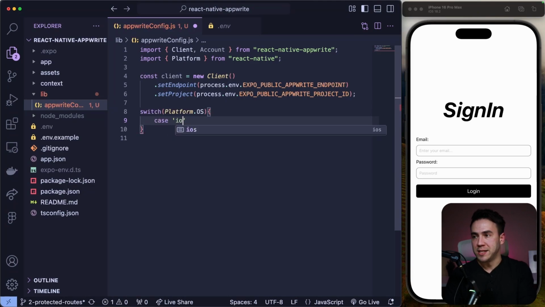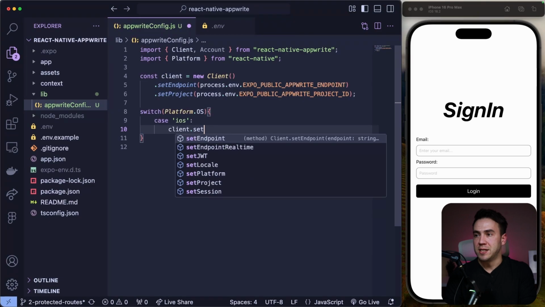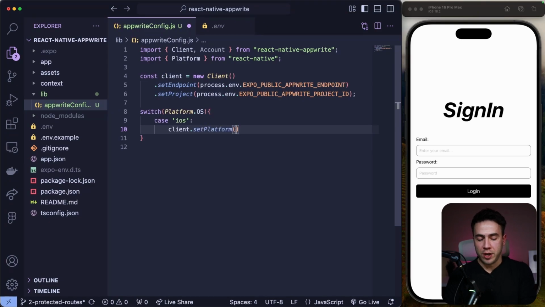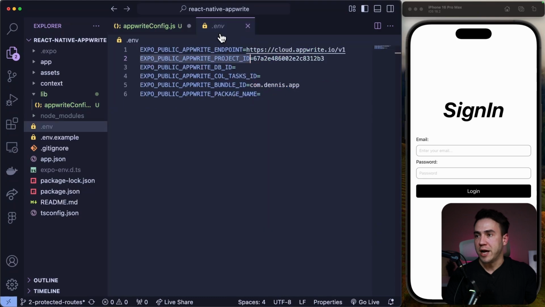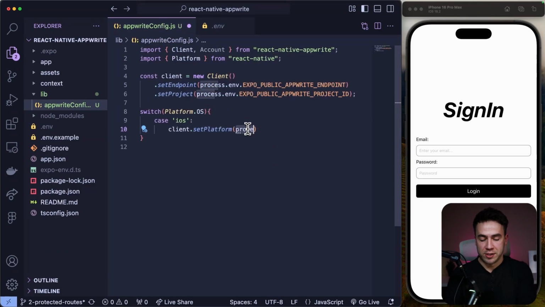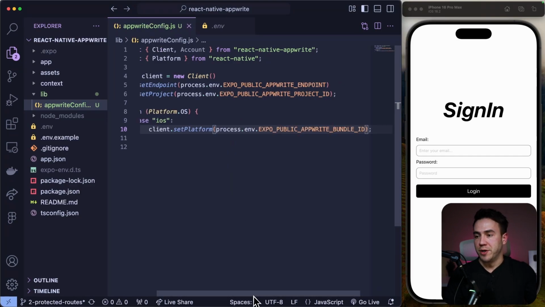So if the case is iOS, then what we'll do is call client.setPlatform. And here we can just go ahead and get that value for the actual endpoint. So we want to get the bundle ID if this is iOS. So we'll call process.env, and then we're going to set the bundle ID.